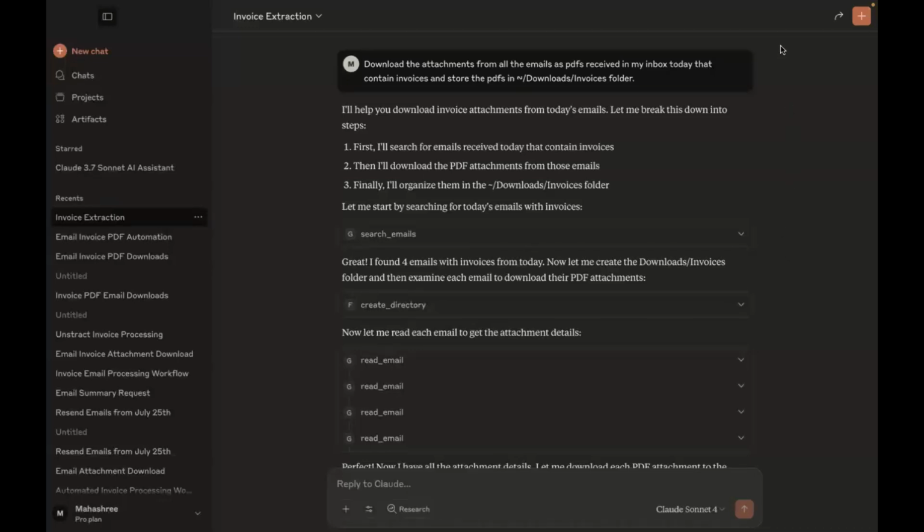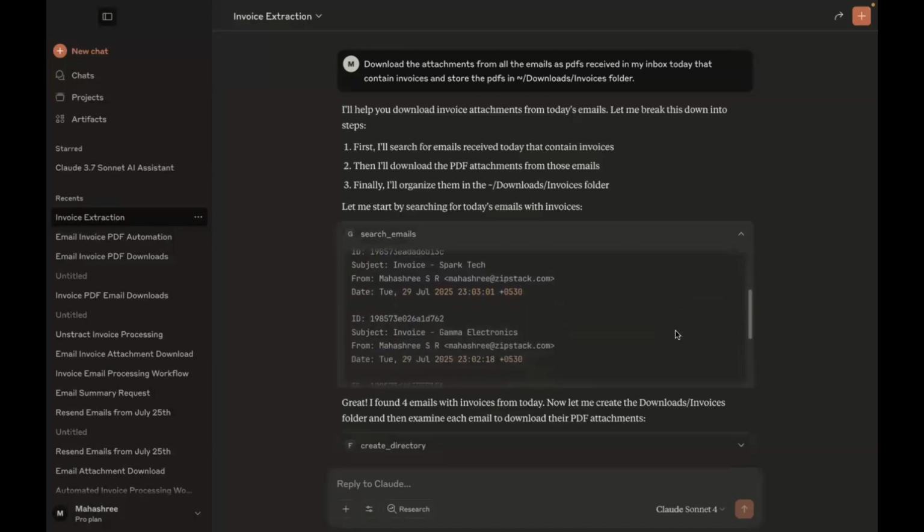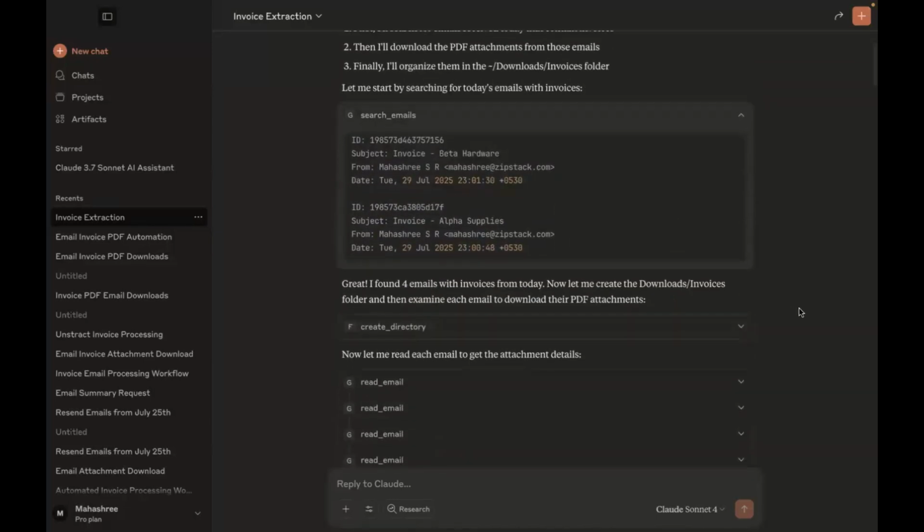So let's go through the prompt and how I've been able to implement the workflow that we'd just taken a look at. So the first prompt that I have over here is download the attachments from all the emails as PDFs and which were received in my inbox today, and we are storing it in a specific folder on the system. So you can see how Claude is actually giving you a step-by-step narrative on how it went about performing this particular action. And you can also inspect each of these actions and the responses that Claude has given to you. So this is possible for each of these stages.